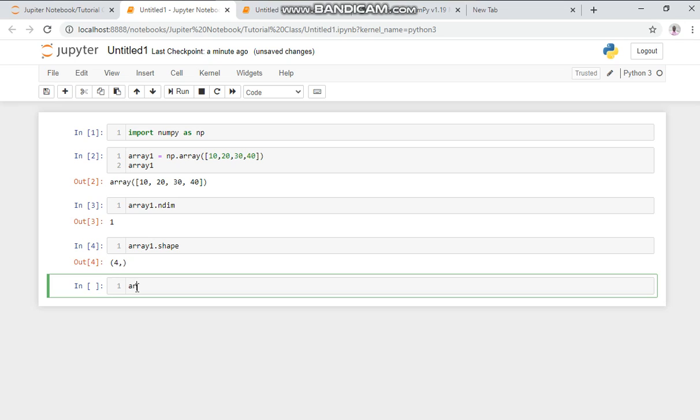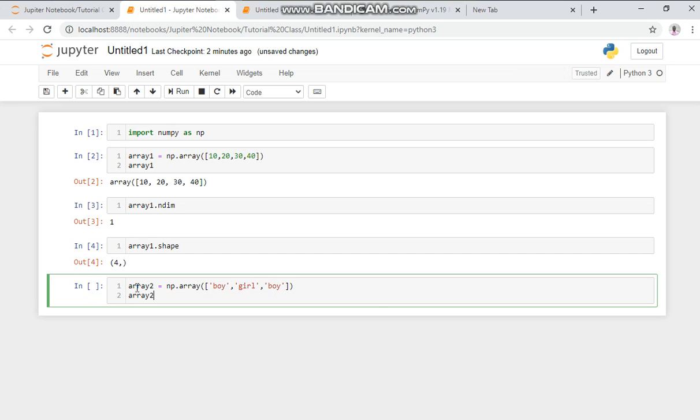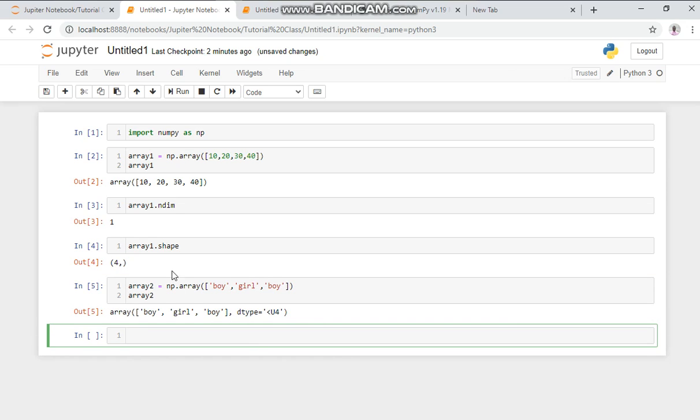So let's create another array, array2. So we use the np.array function, the square brackets of, let's say, character elements: boy, girl, boy. Array2, shift enter. So we've created another array, array2, that's 3 elements, but it is an array containing strings.